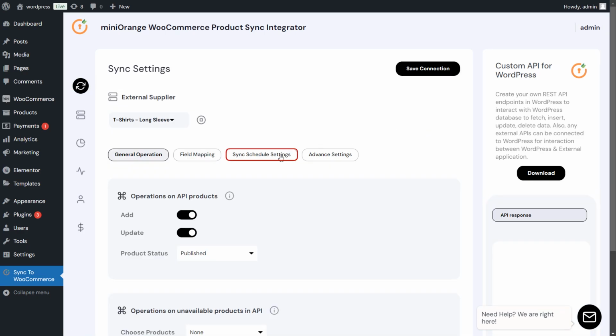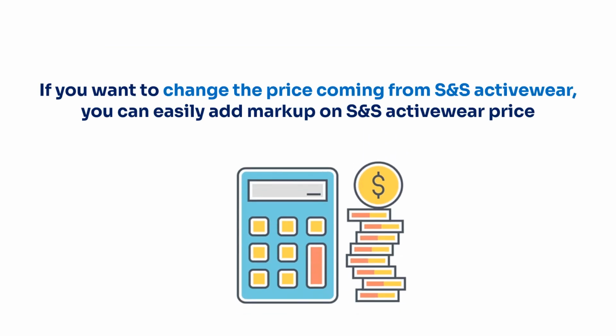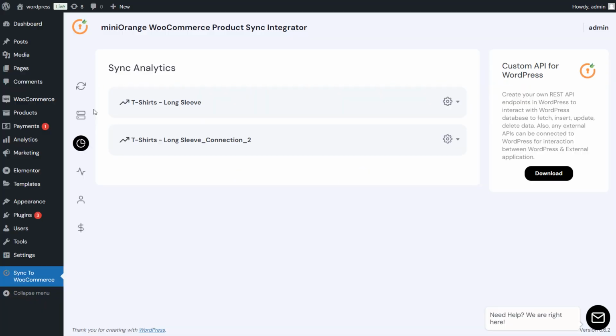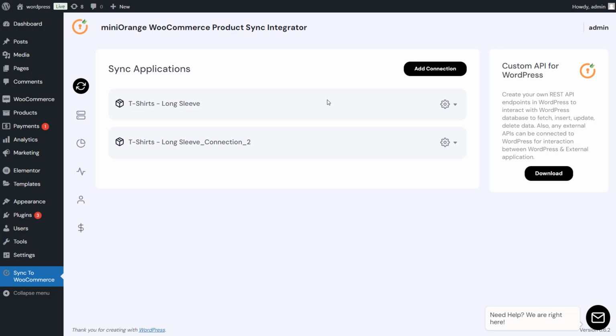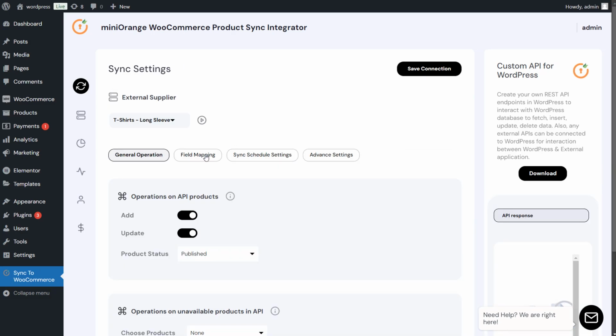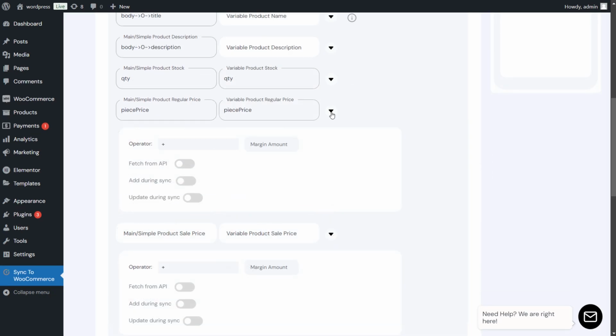Now, click on the Sync Schedule Settings option and enable automatic sync, then select the sync runtime and set the sync frequency. If you want to change the price coming from S&S Activewear, you can easily add markup on S&S Activewear price. To add the markup, go to Sync tab and edit any connection. Click on Field Mapping option, and on the price attribute, you can add the markup percent as needed.